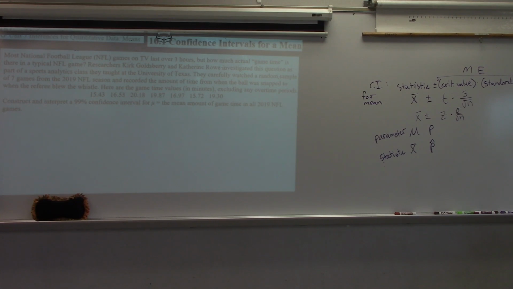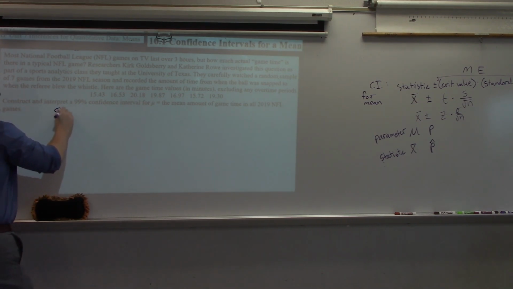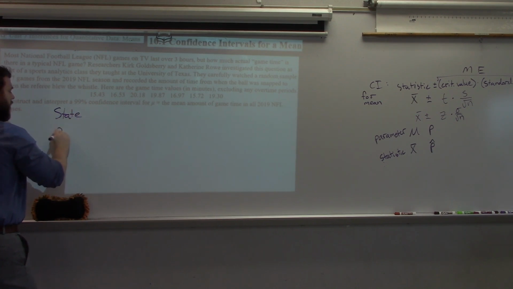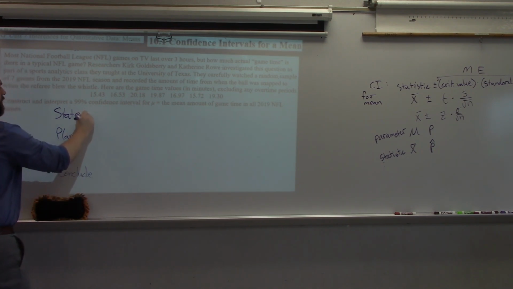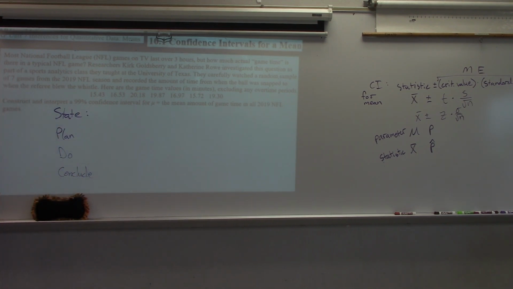Confidence interval. So I already know I'm going to need that statistic CI formula right there. But let's back up for a second. I'm not saying you're wrong on that, but I do want a skeleton of what I need to write to get full credit on the AP exam. State, plan, do, conclude. Construct and interpret. We've got to have the 4 pieces.